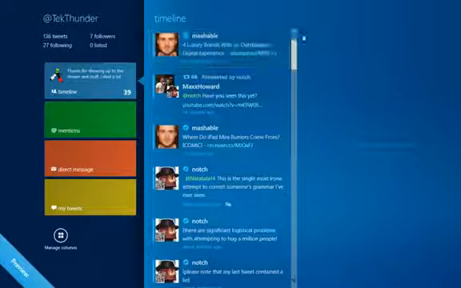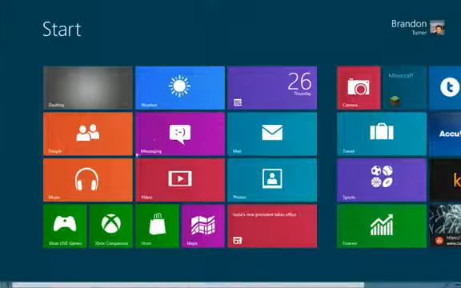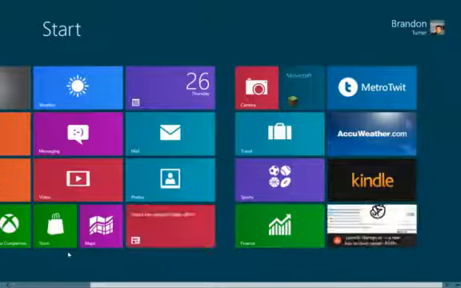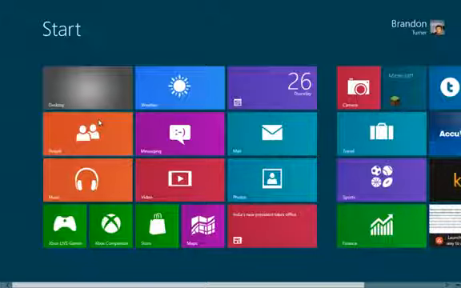There is a built-in social client for Windows 8, which I can show you right here, the People application. I just don't really prefer it. It doesn't give a whole lot of information, and I don't like the current layout. Not a bad app for Windows 8 that's built in, but it's just definitely not the best.